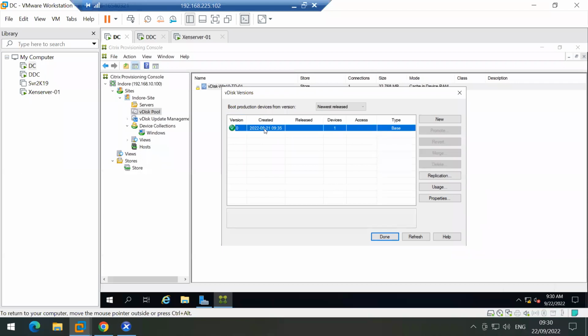And what you have to do is update this VDIX to a new version, 1, 2, 3, or so on. So you have to click on new. Once you have clicked on new, version 1 is created.